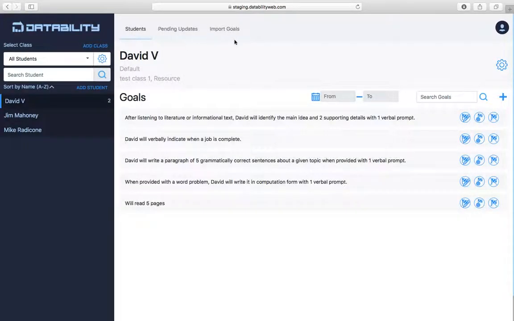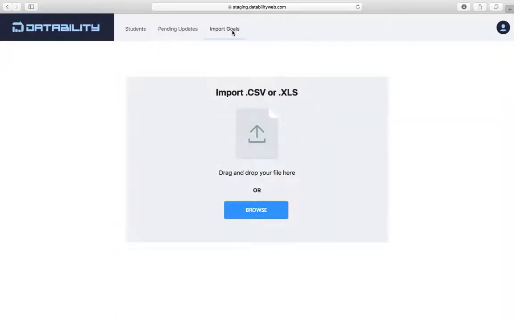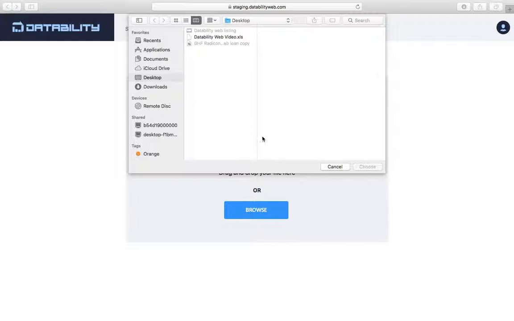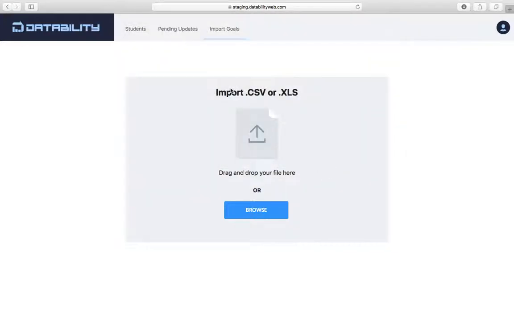Now, the import goal function. This allows you to set up your roster without having to do it manually, without having to add a student, add their goals. So you can use this function with your IEP Direct or other web-based IEP service by creating a listing and then importing that listing. Now, in my other video, I showed you how to create a listing. Now, if I browse here, I can see I made this Datability listing over here. If I click that, it'll import David's goals, which I already did. So you're able to see what David looks like, but those goals were set up automatically. So check the other video to learn how to do a listing.